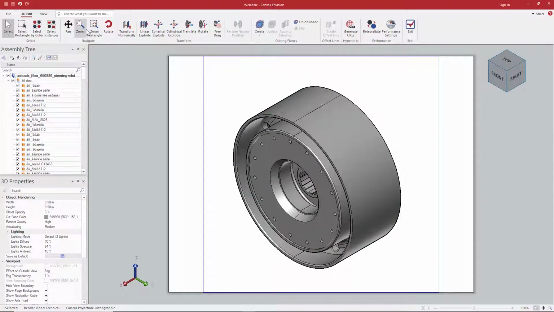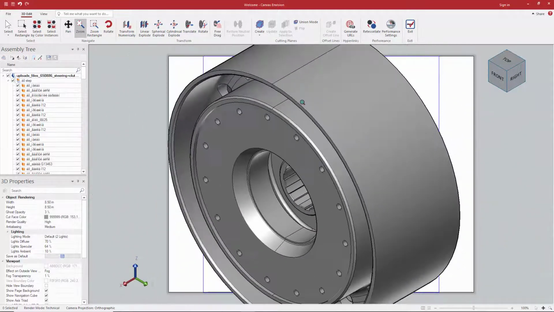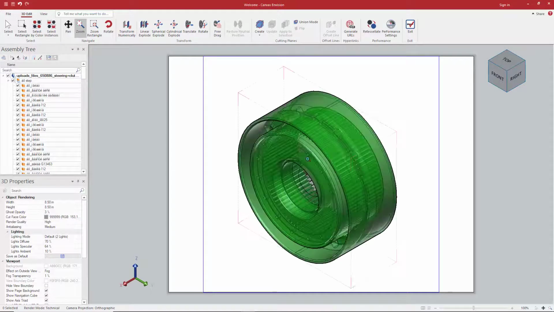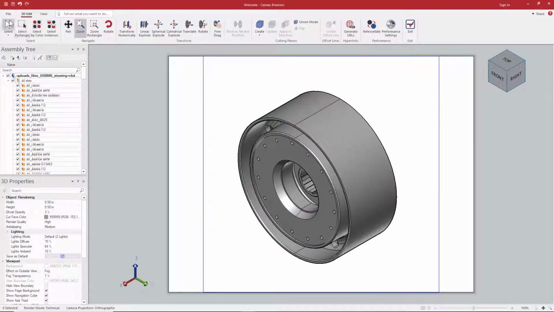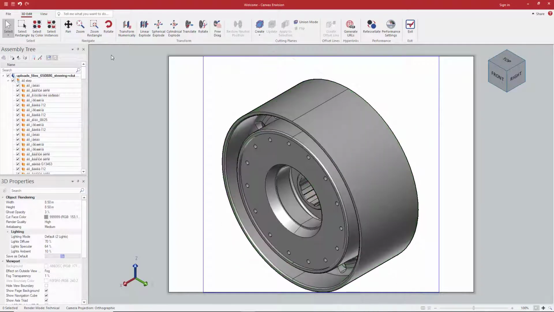Zoom allows me to zoom in and out of the model by holding my left mouse button down and dragging my mouse up to zoom in and down to zoom out. You can also zoom in and out of the model by using the scroll wheel on your mouse as a shortcut. The Zoom Rectangle tool is used to zoom in on a specific area I'm interested in.